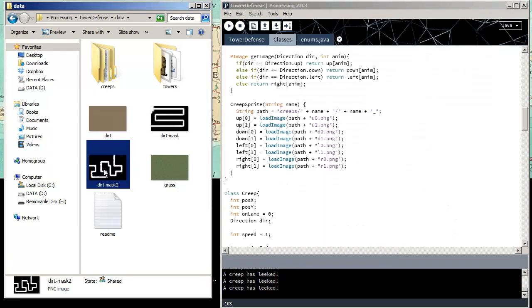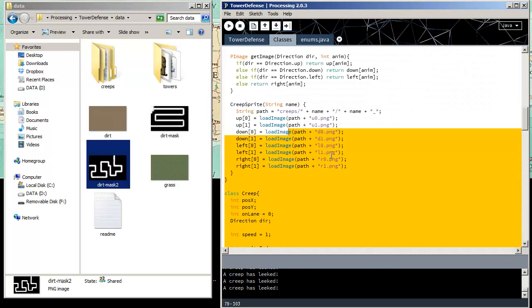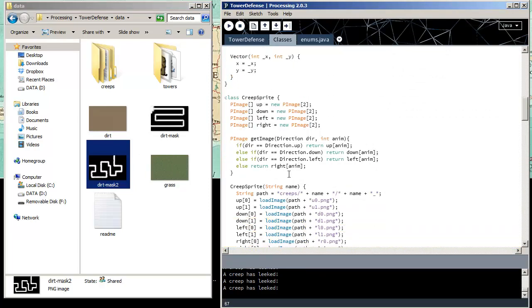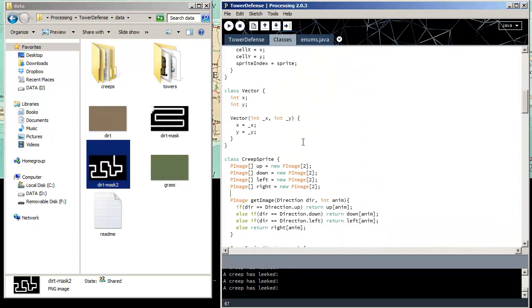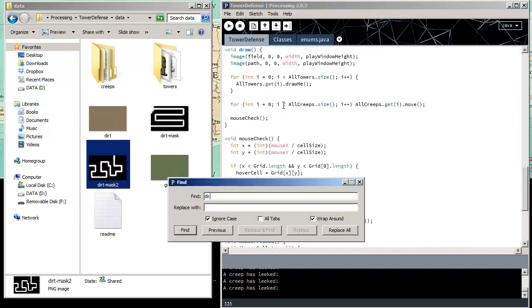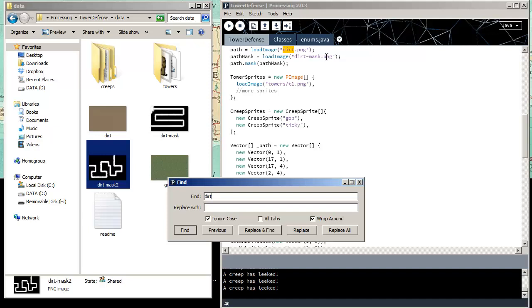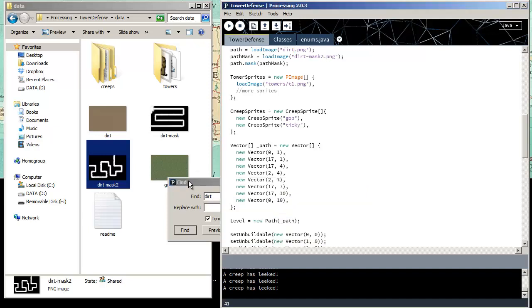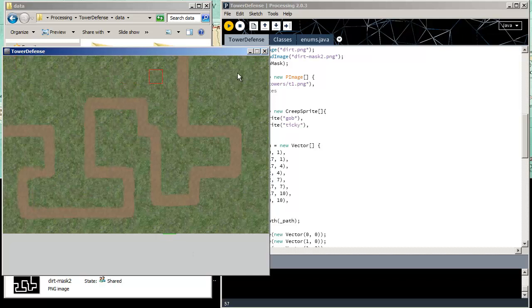But anyway, let's switch it over to this guy, which is dirt mask 2 dot png. So I'll just add the 2 to the dirt mask right here. And then I'm going to play it now. Right now we have the path on there, but it's still using the last path. As you can see, they're still running along where they would before.